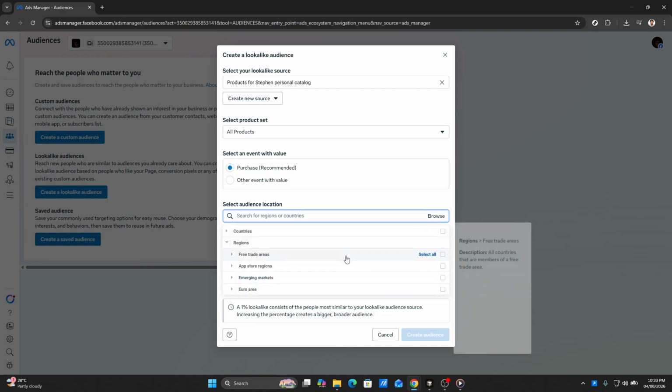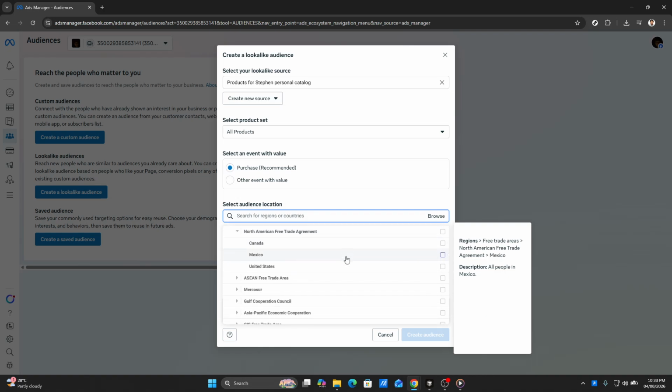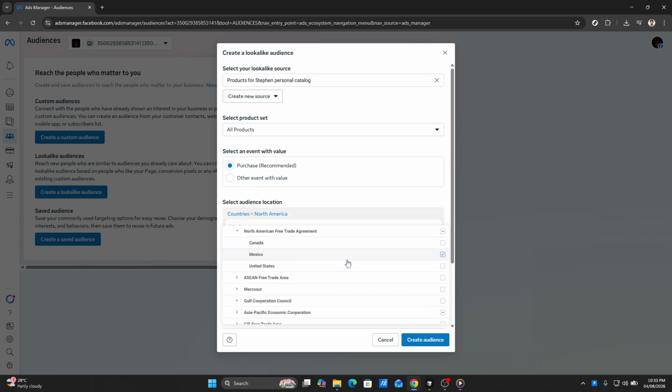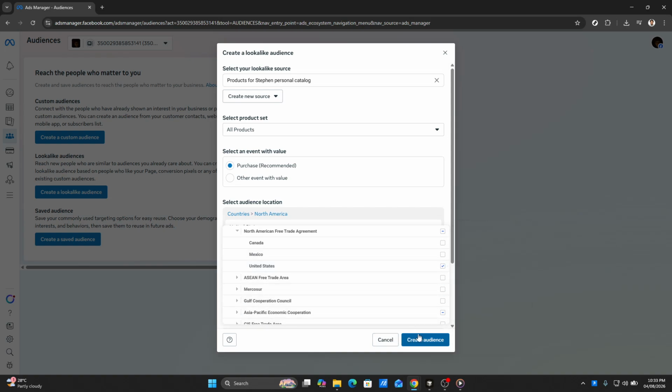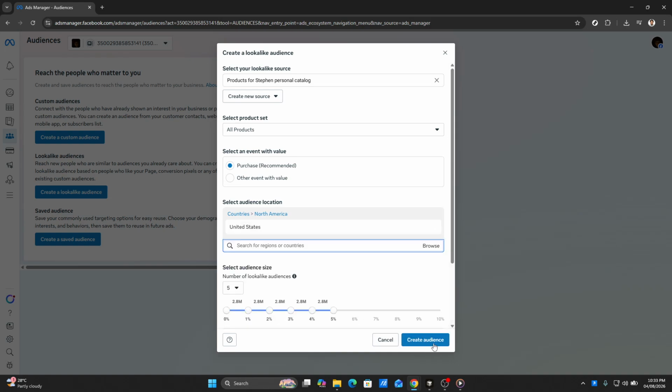And there you have it. You've successfully created a lookalike audience in Meta Ads. This audience can now be used in your ad campaigns to potentially reach thousands of new customers who are likely to be interested in what you offer. Remember, testing and refining your audiences over time will help you maximize your advertising efforts.